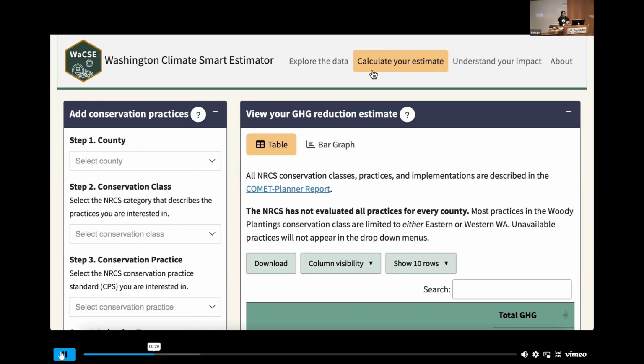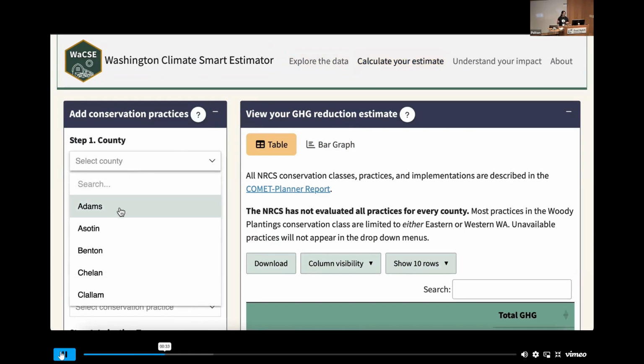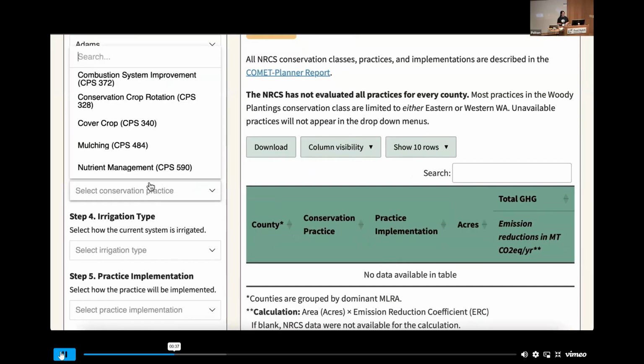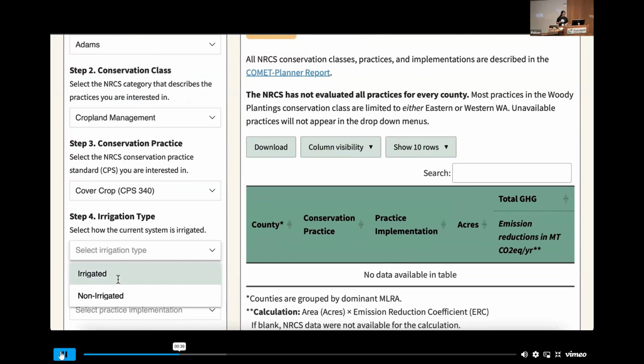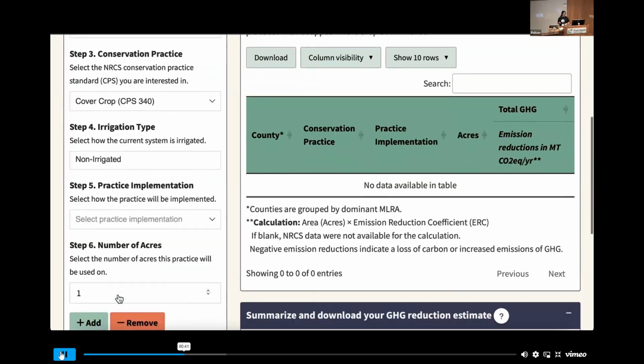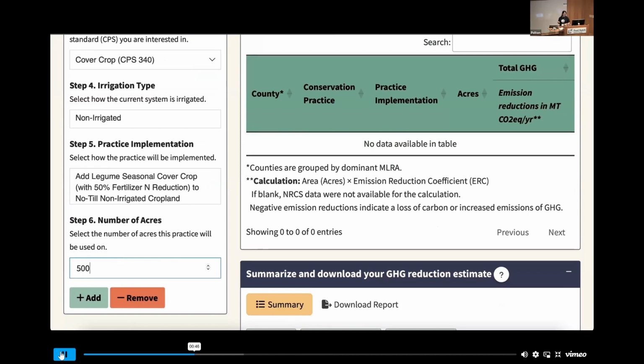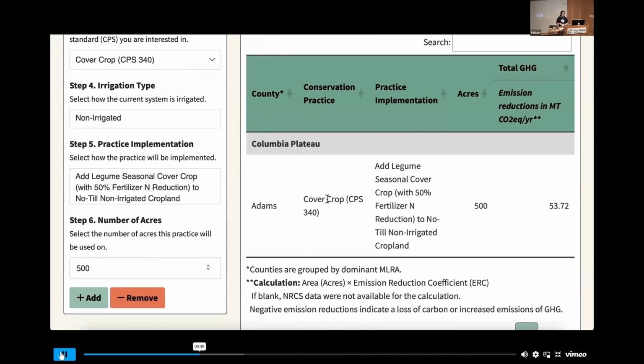And we're going straight to the Calculate Your Estimate tab for time's sake. And we're gonna add a conservation practice in Adams County, which is in Eastern Washington. We're gonna add cover crop in a non-irrigated system, specifically legume seasonal cover crop. And we're gonna put this on 500 acres.